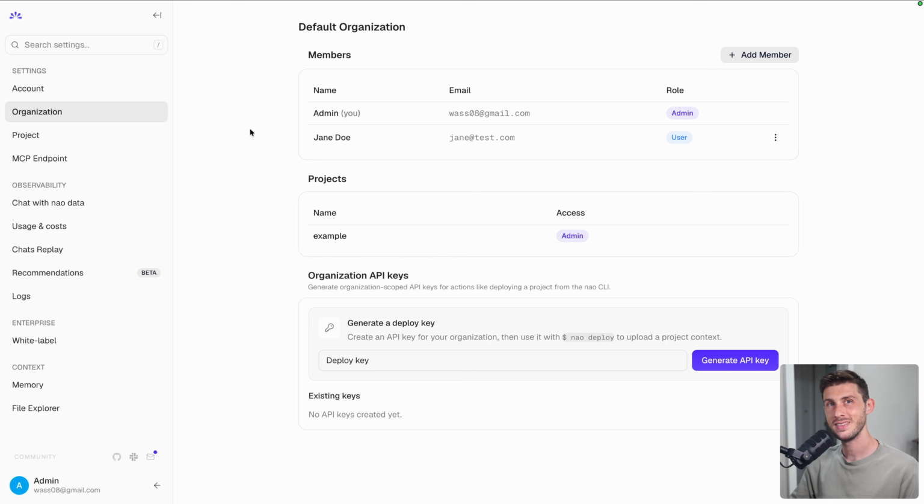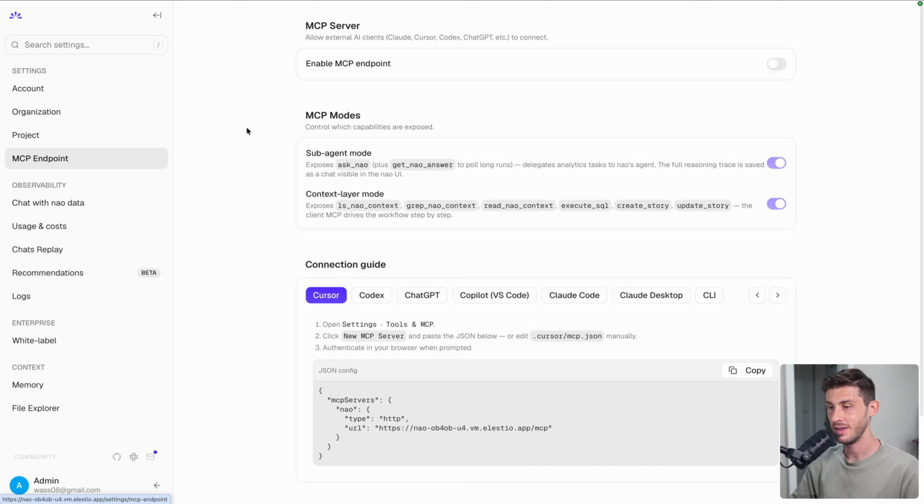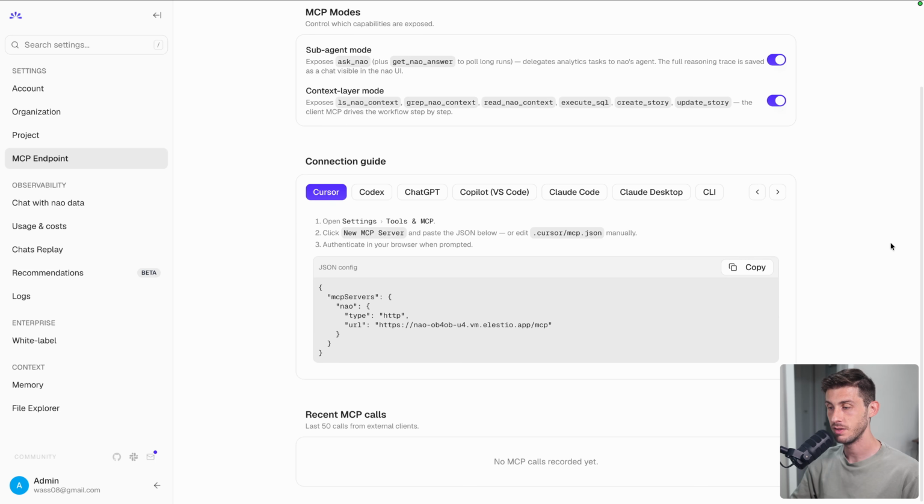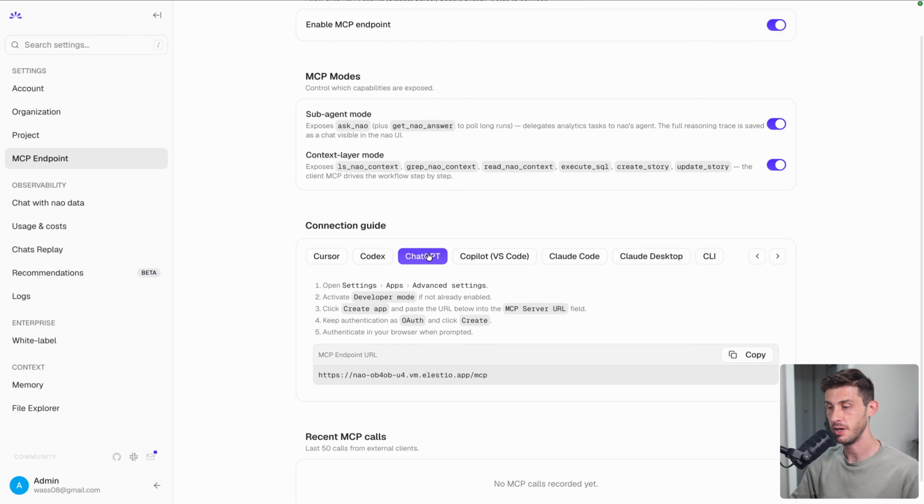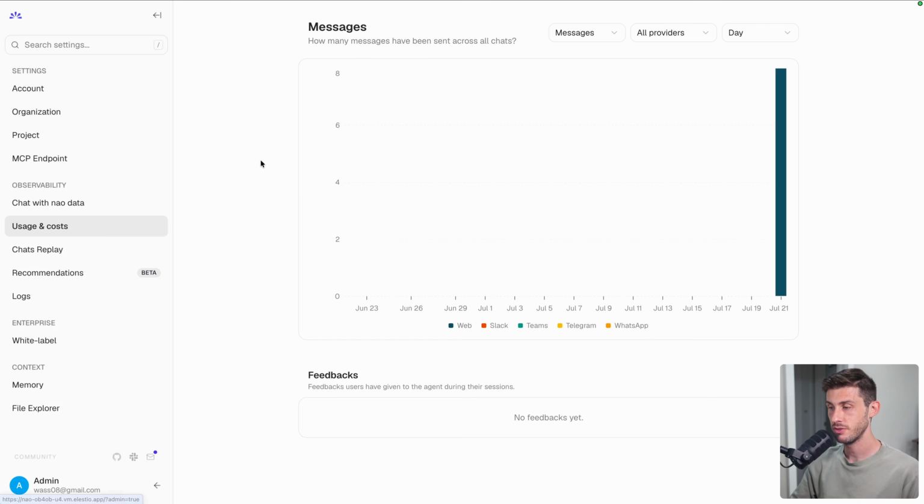Back to Nao, instead of using the UI, you can turn on the MCP on your Nao instance. By enabling an MCP endpoint, you can talk to your data from outside, and they provide guides for you to set this up with your favorite AI provider. In usage and costs, you can see detailed analytics of the messages down to now. And it's split by providers, period, and platform. In our case, we only used the web platform.